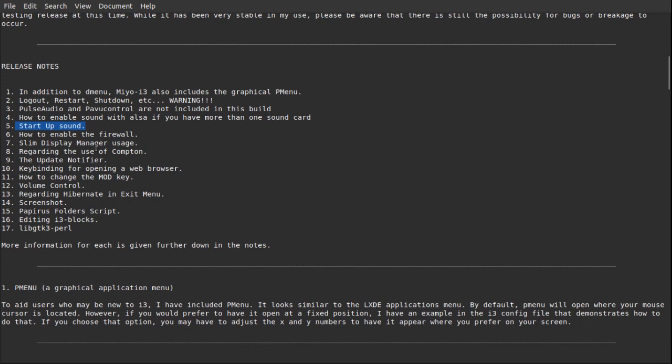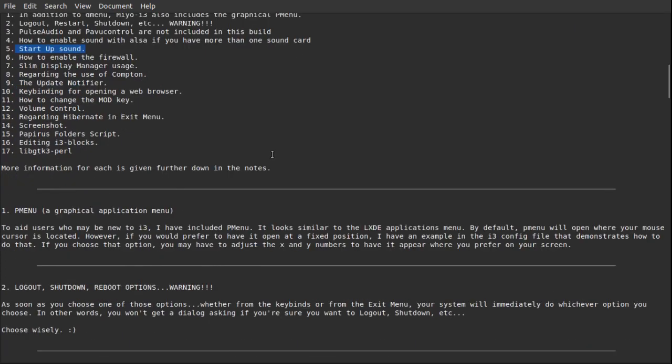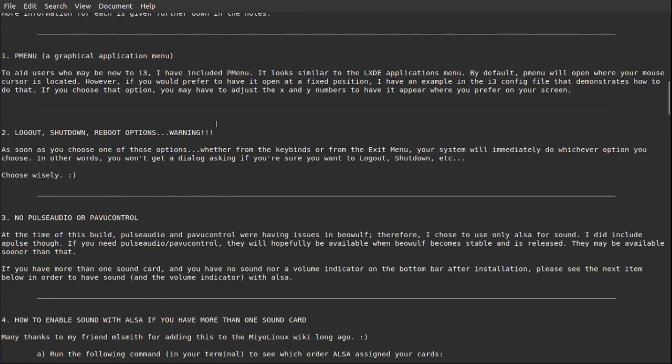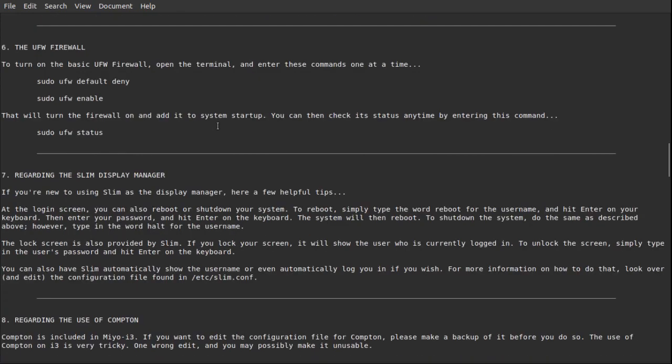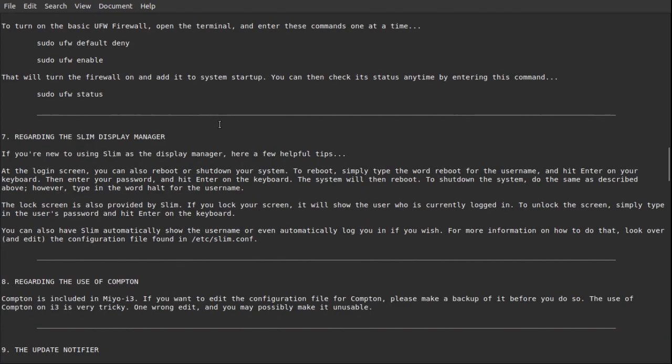The slim display manager usage. And I give some basic tips and hints on how to use the slim. If you're not used to using the slim display manager, that is the display manager that I chose to use in this build.